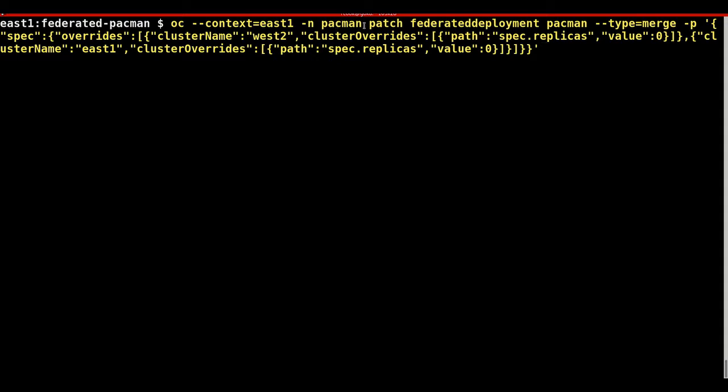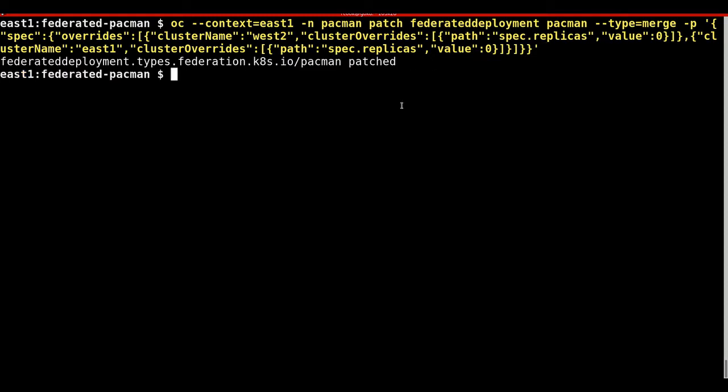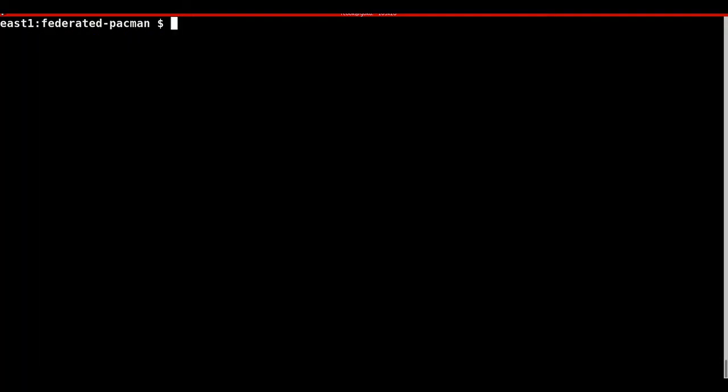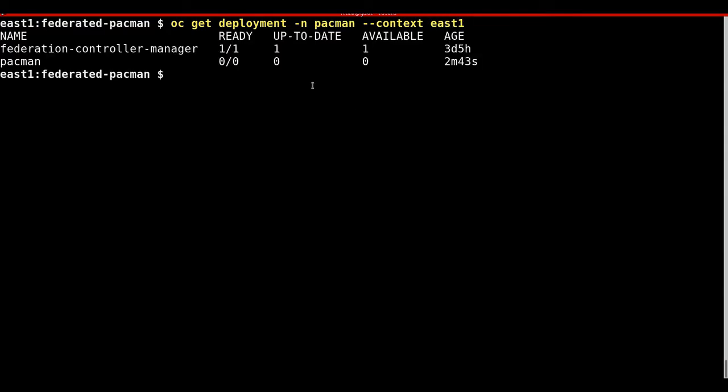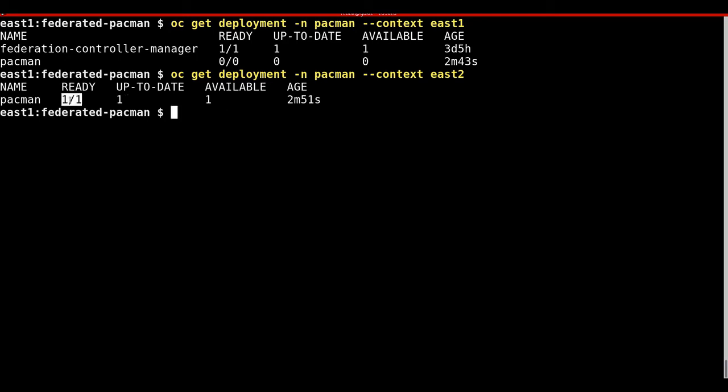The next step is to modify the federated deployment. We only want to run the application in the East 2 cluster. As you can see, the replicas for East 1 and West 2 have been set to 0. Taking a look at the deployment after the modifications, we can see that East 1 has 0 pods running, East 2 has 1 pod running, and West 2 has 0 pods running of the Pacman application.